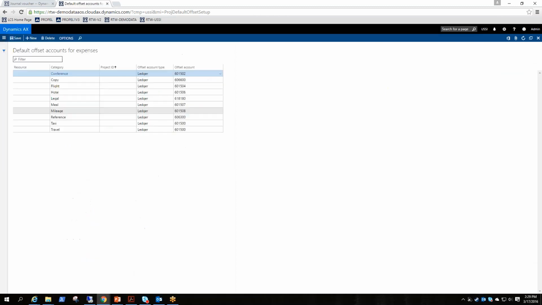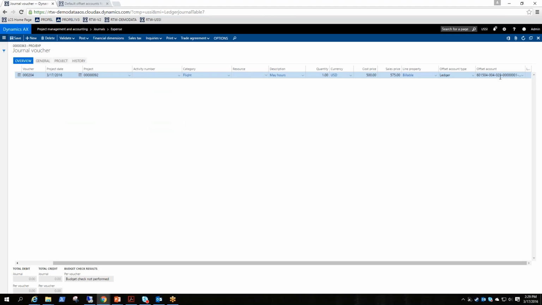So if you jump into that form, it brings you into here, and then you can basically define things at a resource level, a category level, or a project level, or a combination of those. And then you can define what the offset account is. So you can see for flights, which I have 601504 mapped to, that's what pulled into my expense journal.